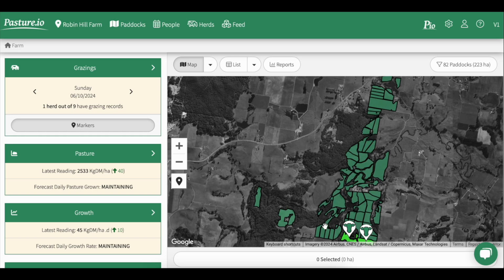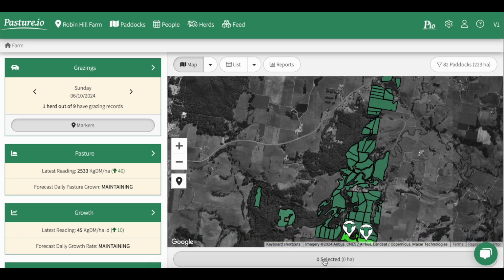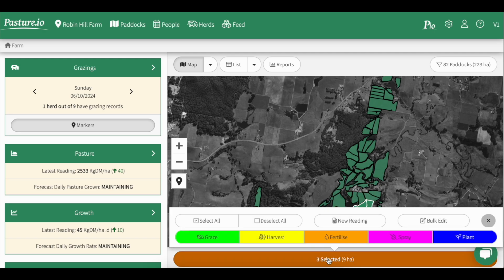Below the map, we have what we call the action bar. This is related to your paddock activities. Typically, you will select one or multiple paddocks from the map, as we are doing here. You will then click the action bar, and this is how you can enter a harvest that you've done, a fertilisation that you've done, a spray or a planting.